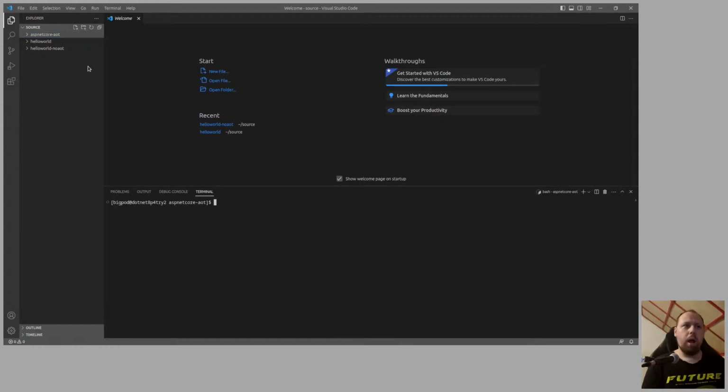It's really good. And for those of you who do not know, this is an Electron app. I like Visual Studio Code. And I don't care if it is an Electron app. I don't care how much RAM I use.